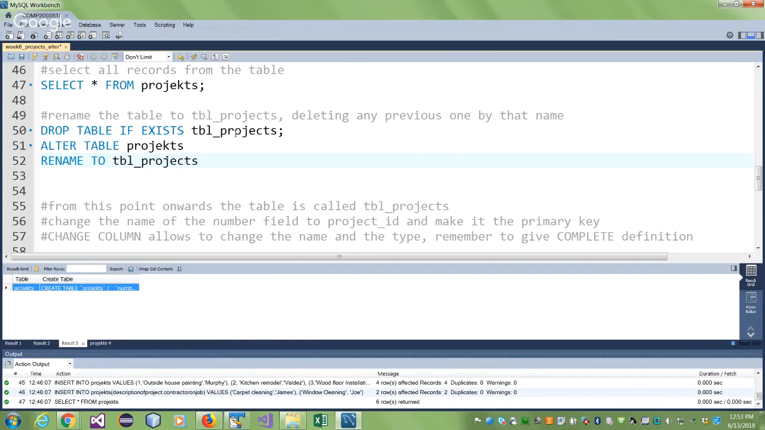From this point onwards, line 52 onwards, there is no table called projects with a K. The table is now called table projects, right? So I'll stop here and give it a semicolon. Though in one alter table statement, you can do whatever you like, and you can have multiple statements. So there is one alter table, but you can do multiple jobs in it.